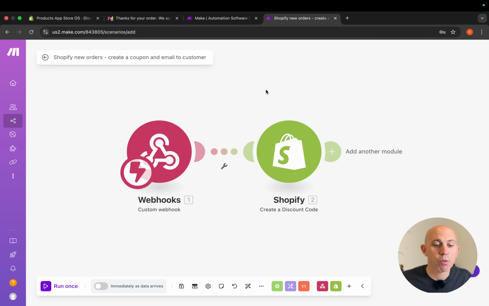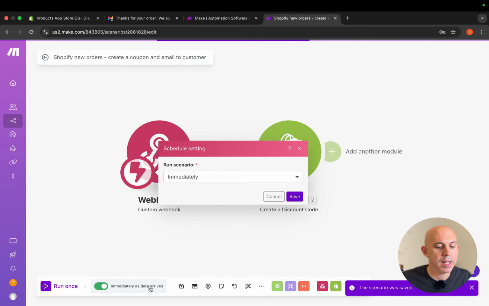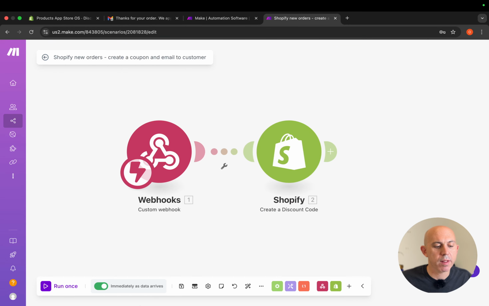And I'm going to test this out right now. So what I'm going to do is I'm going to create one more order. I'm going to save it first, and I'm going to specify immediately as the data arrives. What does this mean? This is when your flow or your scenario will run. So why did I specify immediately? Because when a new order happens, immediately I want you to create a coupon code.